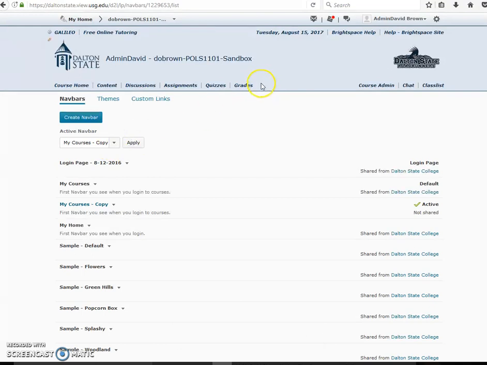If you don't see it gone, or if you have any questions or anything else about this, let me know. David Brown, dobrown@daltonstate.edu. But that's how to remove your email link from your navigation bar.